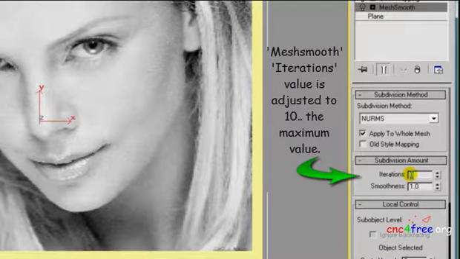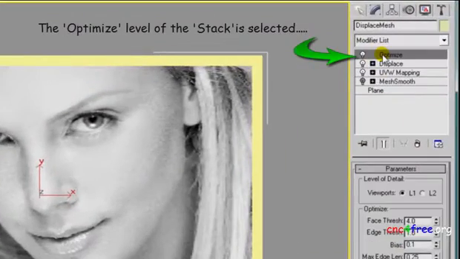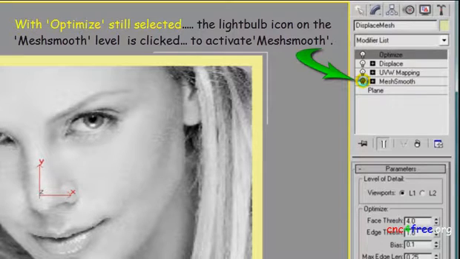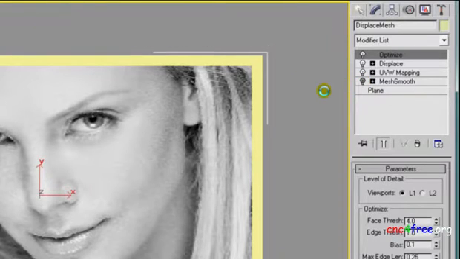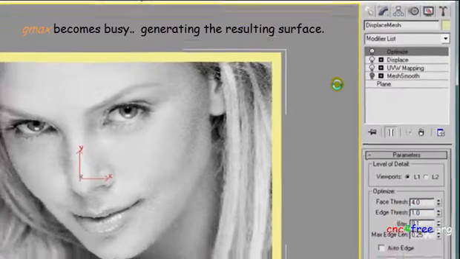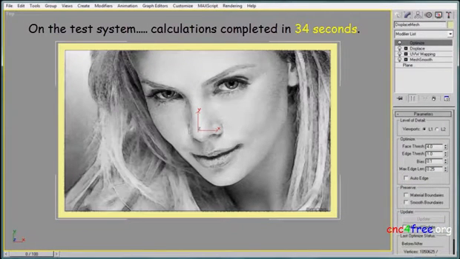Meshsmooth iteration value is adjusted to 10, the maximum value. The optimized level of the stack is selected. With Optimize still selected, the light bulb icon on the Meshsmooth level is clicked to activate Meshsmooth. Gmax becomes busy, generating the resulting surface. On the test system, calculations completed in 34 seconds.